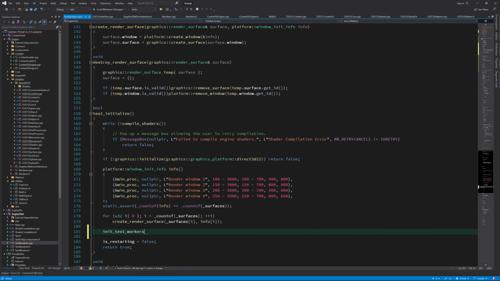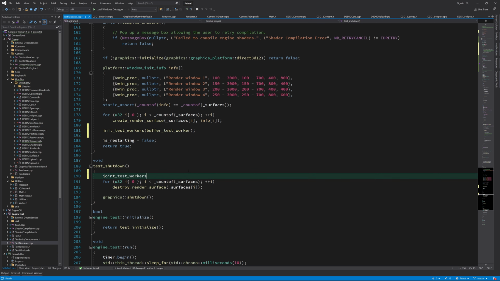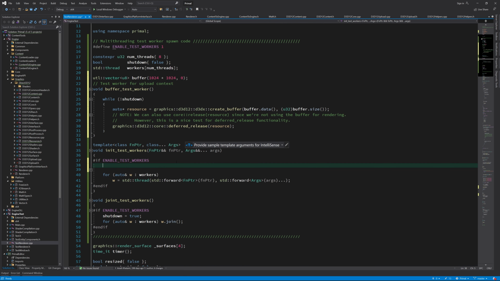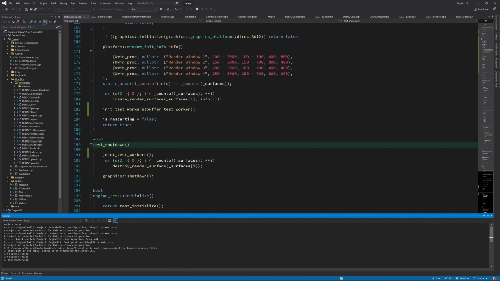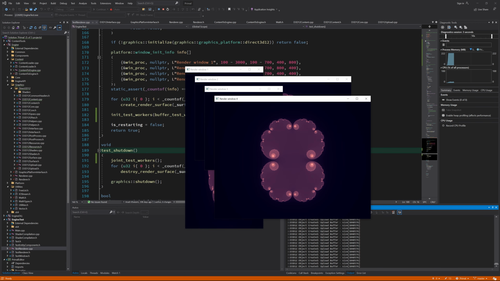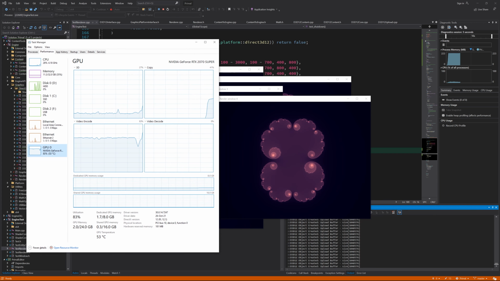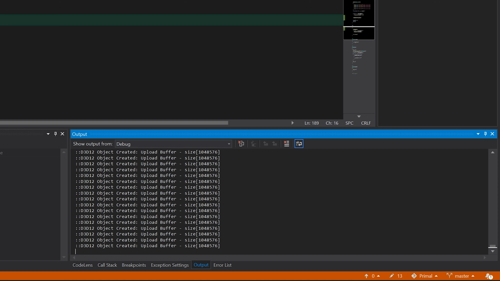During the initialization of the application, we can call this function to spawn the threads, and when we shut down, we wait for the threads to exit. When I run the application, you can see that the copy engine is being used, which means that our buffer is being uploaded to the GPU. We can also see the messages in the output panel about upload buffers being created with the same size as our fake buffer.